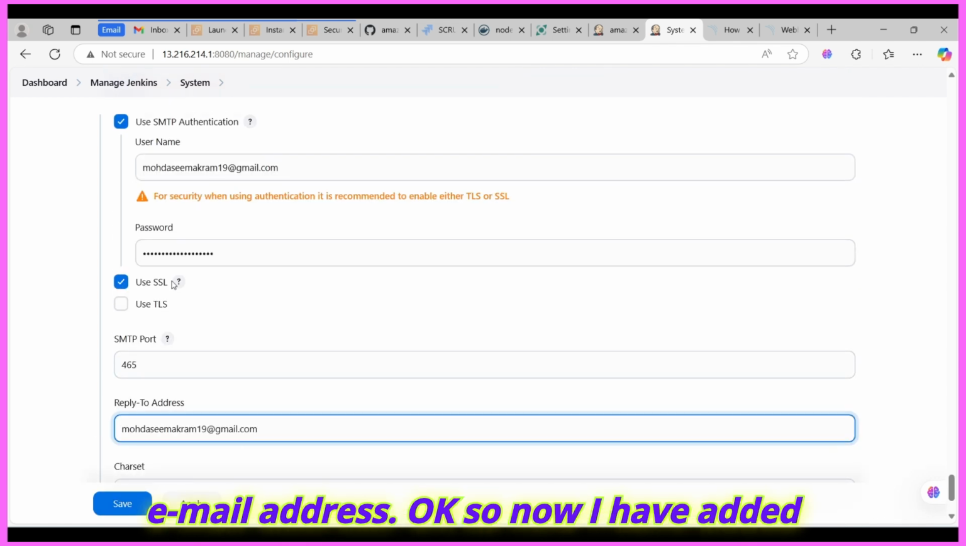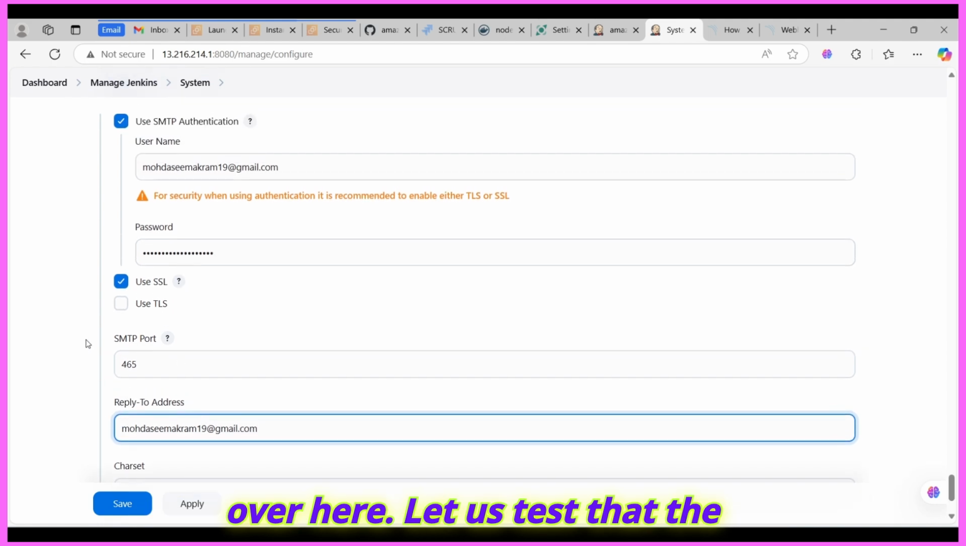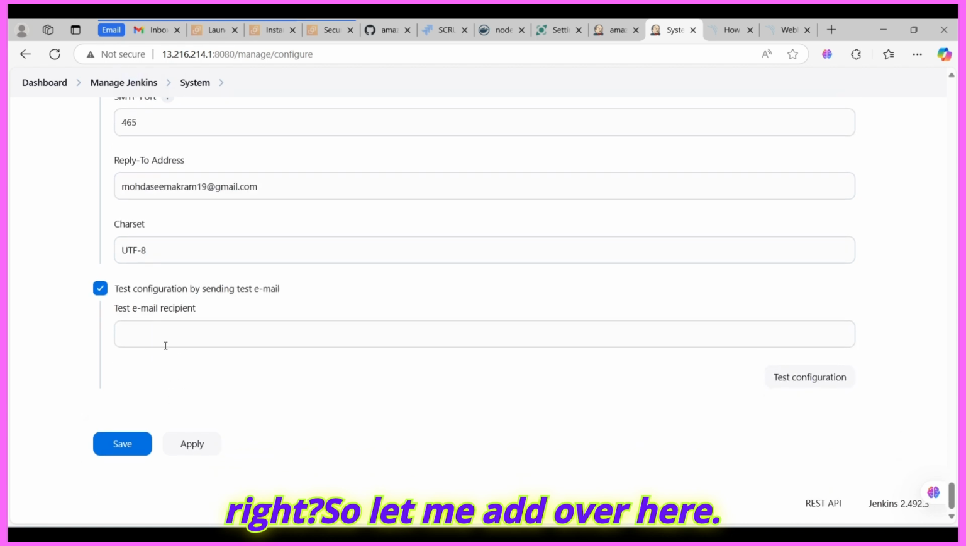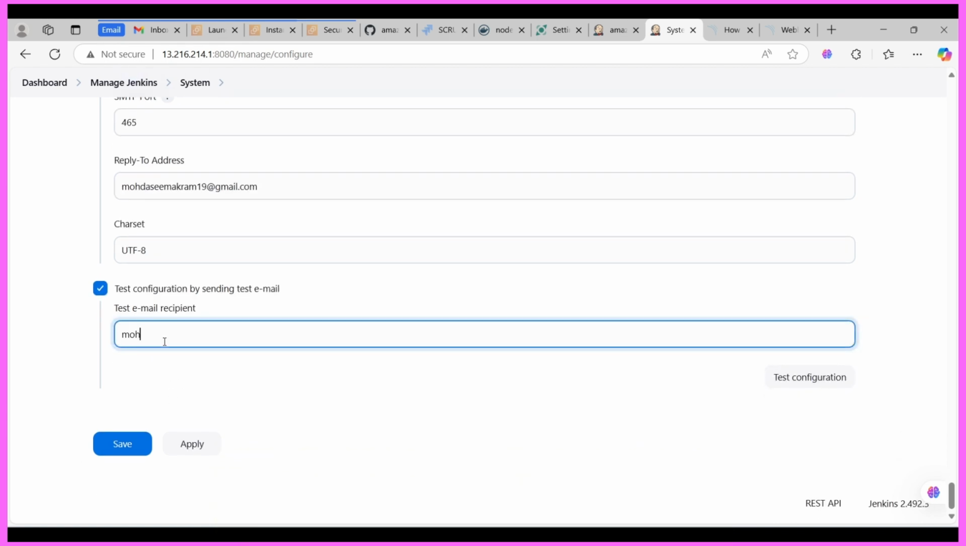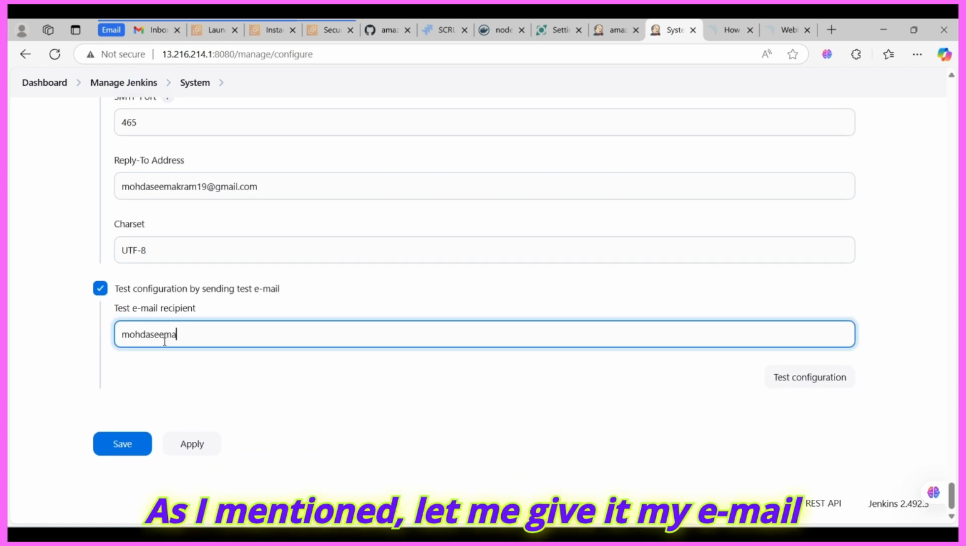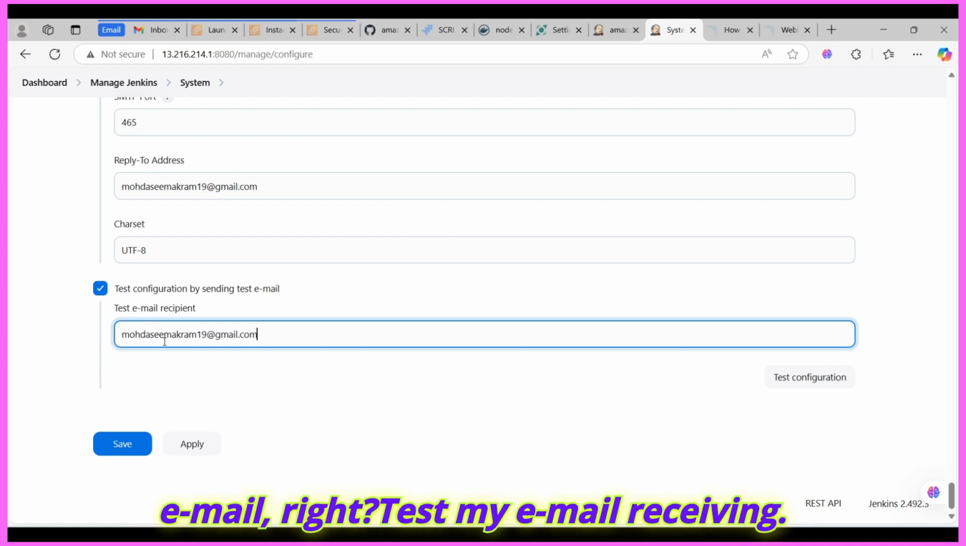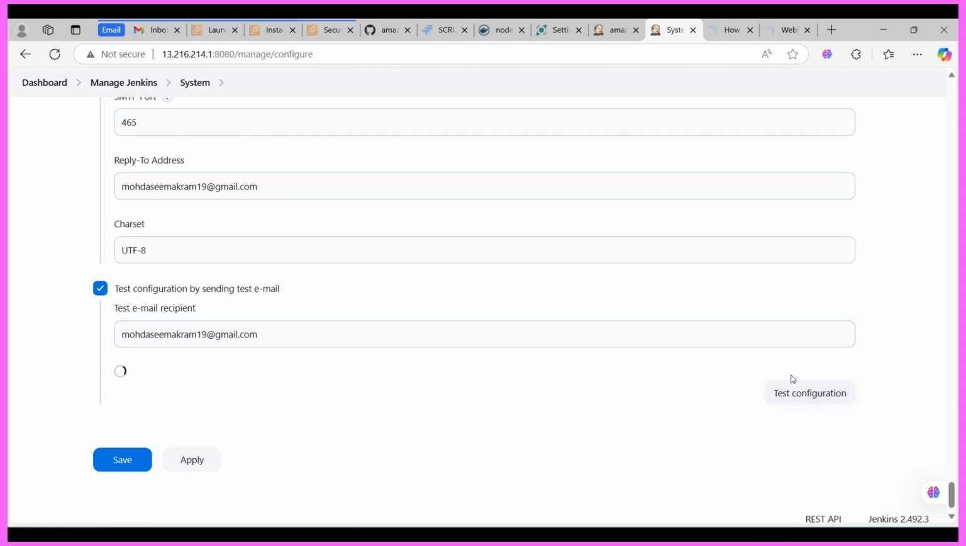So now I have added over here. Let us test whether the username and password are working or not. As I mentioned, let me give it my email address in order to check my email, and test my email receiving.